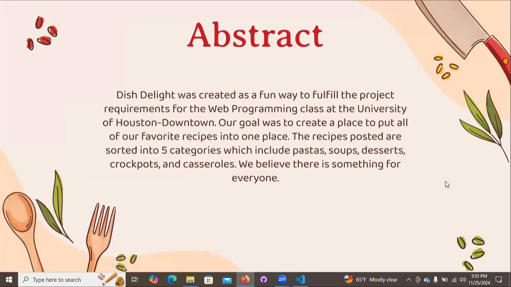So for the abstract, we really wanted Dish Delight to be a fun way to fulfill the project requirements for this class. Our goal with the whole project was to create a place where we could put all of our favorite recipes into one place. That's the idea that really resonated with the entire group. For the recipes, we sorted them into five categories: pasta, soups, desserts, crock pots, and even some casseroles. We really believe there's something for everybody, and we had a great time working on this project.